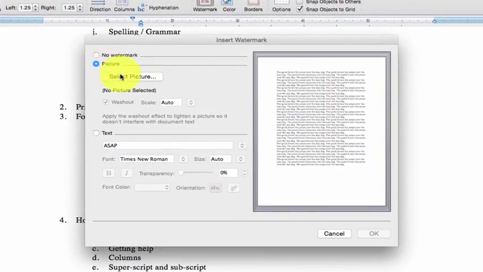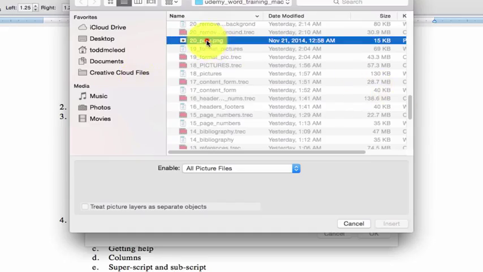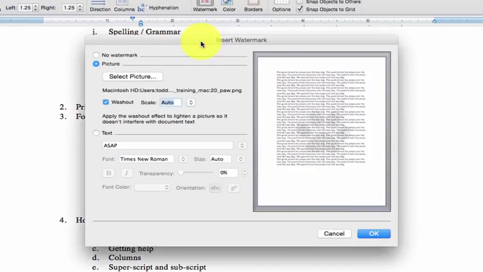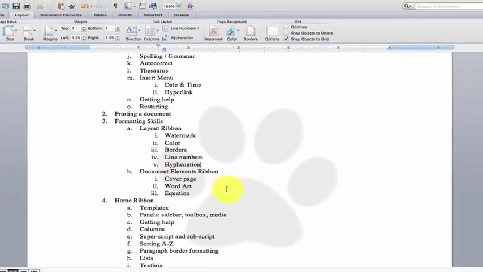So I'm going to choose to add a watermark of a picture, so I'm going to choose Picture and choose Select Picture. And then I'm going to go into my documents and find this image right here, and I'll save that so it's available for you to download and play with. And I could choose to wash that out or not wash it out. I'm not sure how this is coming through in the video, but hopefully you could see that at least right there. And then here it's got a nice faded effect. I'm going to click OK, and there it added the watermark to the back of my document.